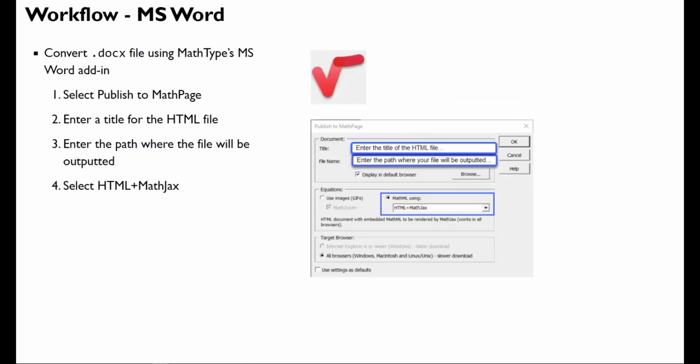So let's talk now about Microsoft Word. So let's say that your authoring environment is not LaTeX, but Microsoft Word, and you want to create accessible math. So what you can do is create a docx file, use MathType, which integrates in Word, and there's an option in the MathType tab on the ribbon where you can select Publish to MathPage. And what this does is it converts your docx file directly to HTML.